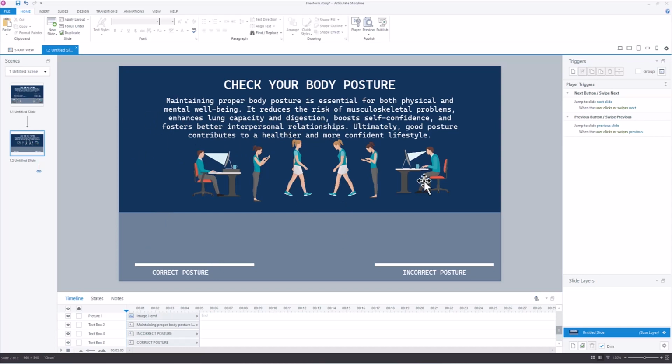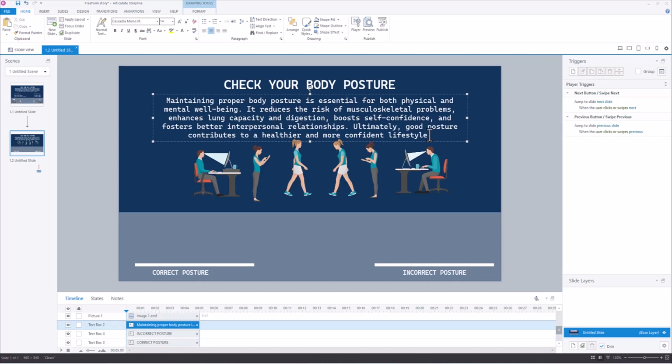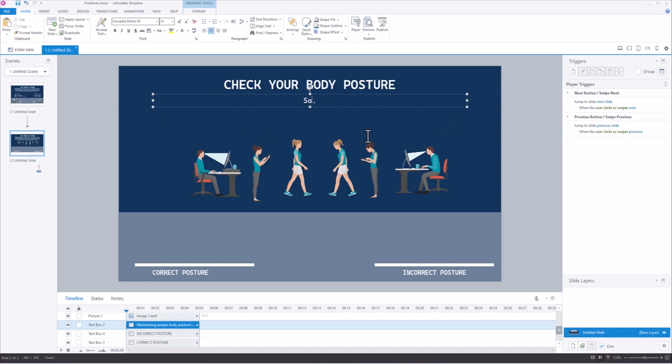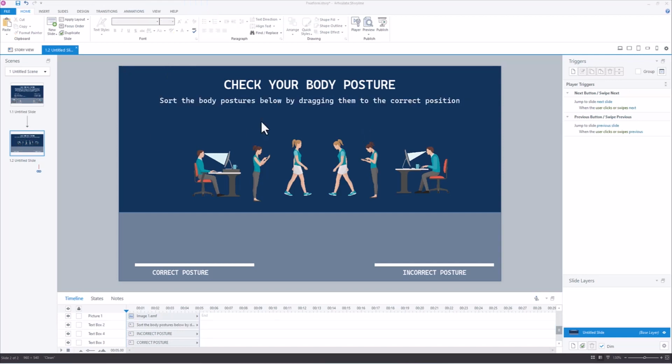The next thing we want to do is provide some instructive text. So I'll come up here, take all that out, and just say sort. Okay, so we have that instructive text.